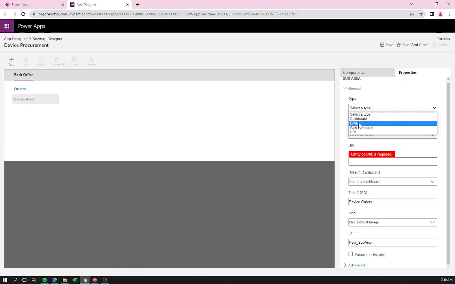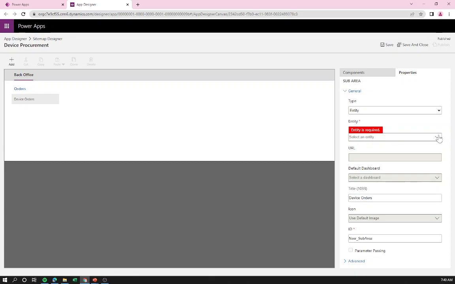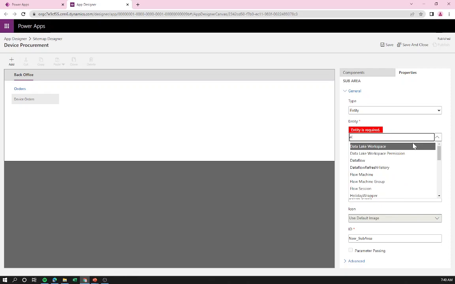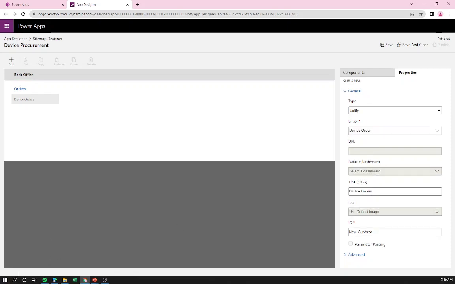So whenever we select entities, in the next screen it's going to ask us to select a table. Remember that in the previous lab, we created the device order table where we are saving everything that our users are requesting from the app. So let's search for that table, and as soon as I start typing the name, it's going to show up here on the right. So if I just select it, you're going to see that it's automatically set up and linked to the table that we created.